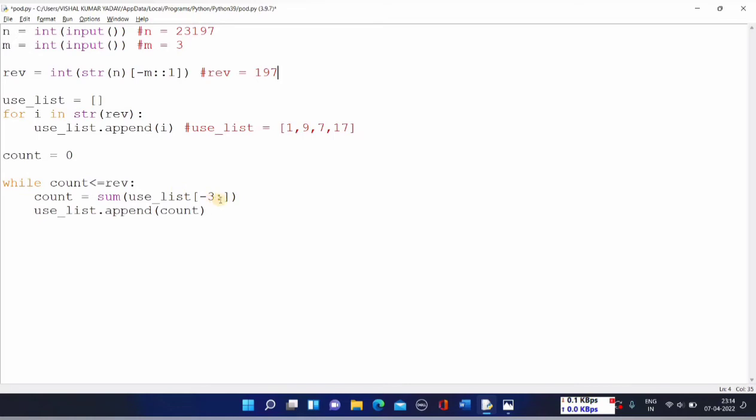In that case, once again it will be taking the sum of the values present from the -3 index. Look over here, tell me what is the value present at the -3 index? 9. Because this is -4, -3, -2, and -1. So starting from 9, it will be adding up to 17. So that is what I wanted.